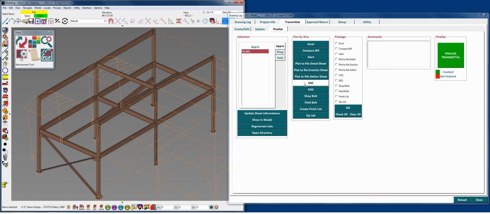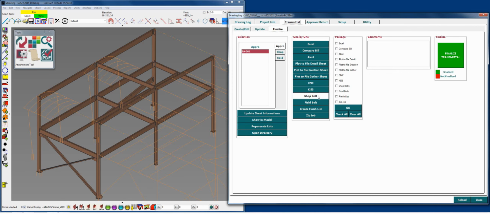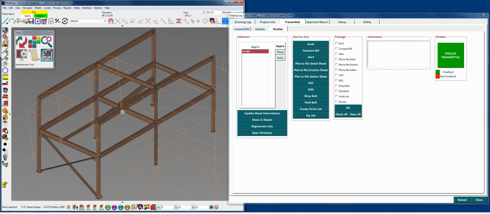I can select CNC, and then within my Setup tab, I can select which CNC configurations are to be used, including KISS files, any shop or field bolt reports, as well as zipping the job. Or I can do it in one shot using the package. Just check the items and select Go. Once my options and choices have been made, I just select Finalize Transmittal. And now I have a folder that I can send for transmittal to the appropriate recipients.